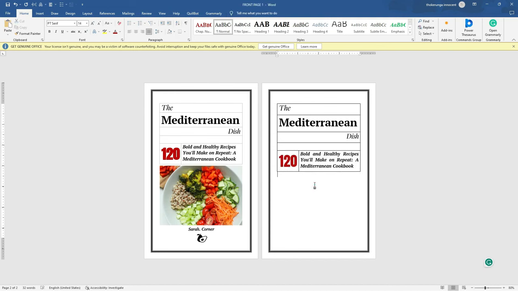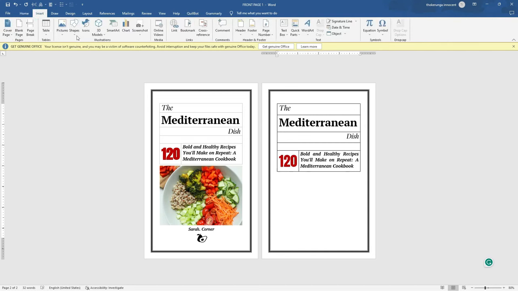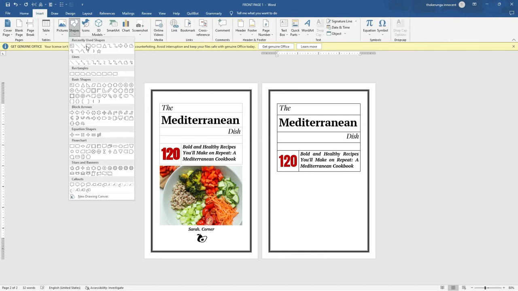The next thing to do is to insert an image. Now to insert an image, all you have to do is first insert a shape. As I always say, you first insert a shape. So to insert a shape, come here and click on insert, and then click on shapes, and then pick a shape, a rectangle.